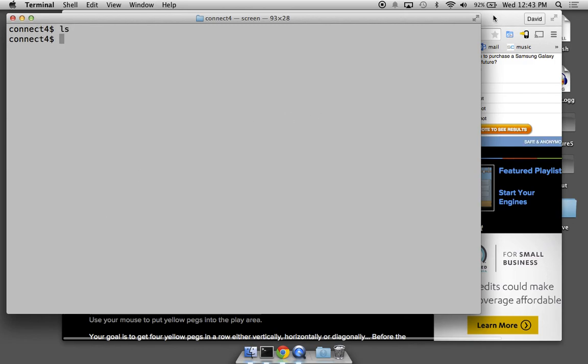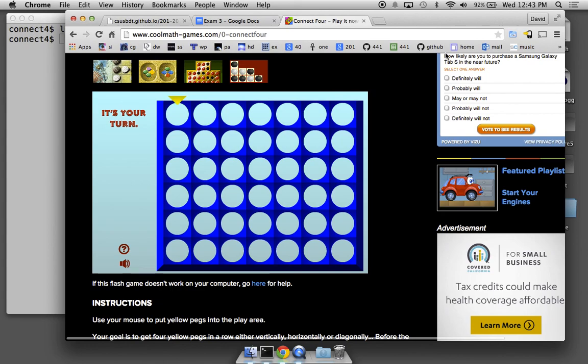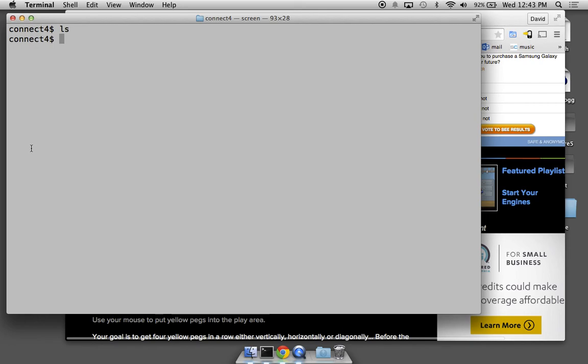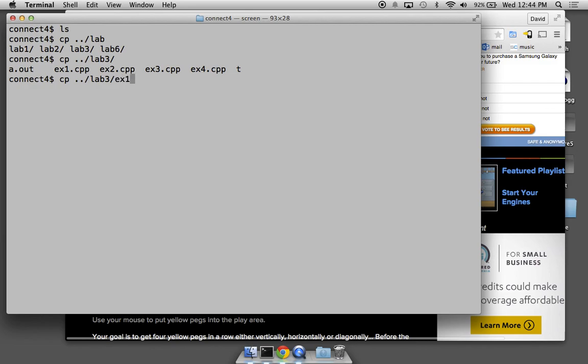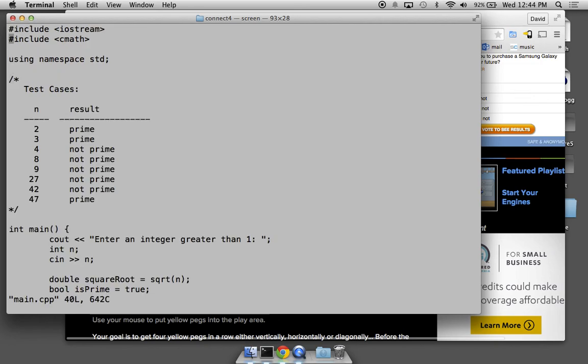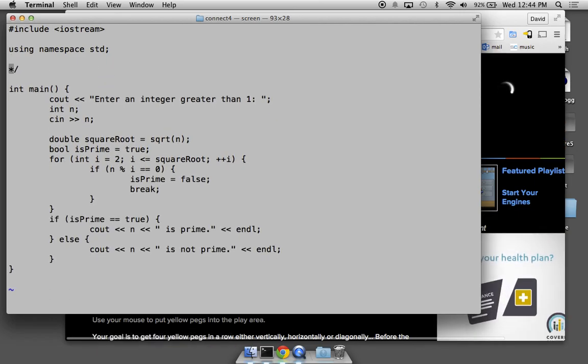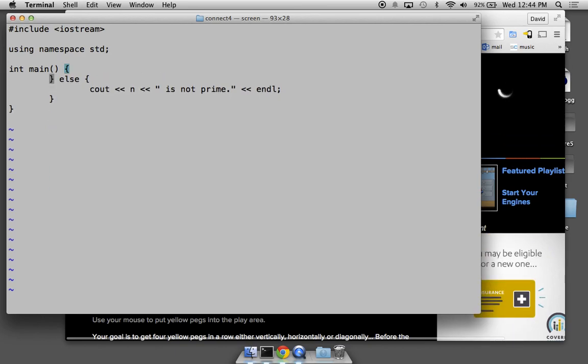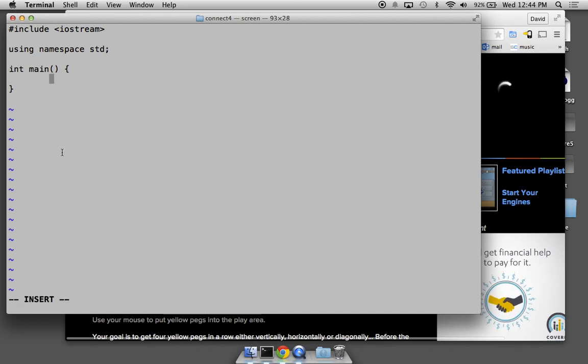All right, Connect 4. As we solve this, you'll start to see how to solve the tic-tac-toe problem. That's the purpose of doing this. And we're working at the console, so we don't have a graphical interface. We're going to have to print the state of the board, or the grid, over and over again. So let's start with a main program, and we'll get that from somewhere, maybe lab 2, 3. We don't need CMath, but we'll need IOStream.